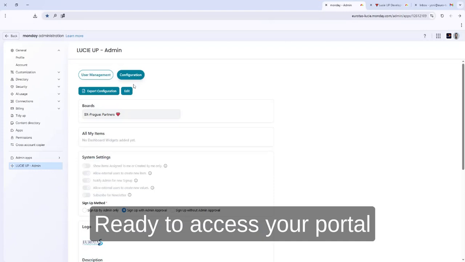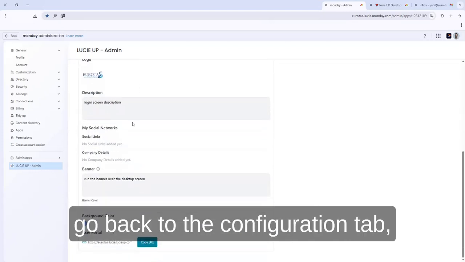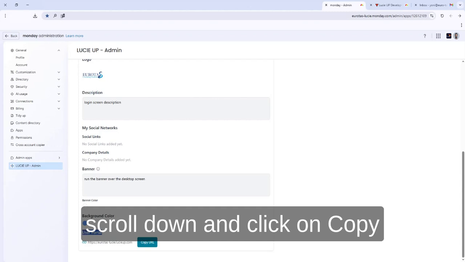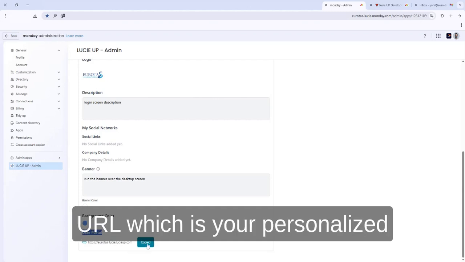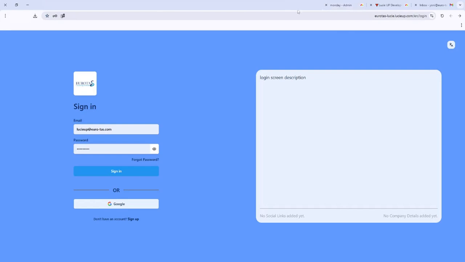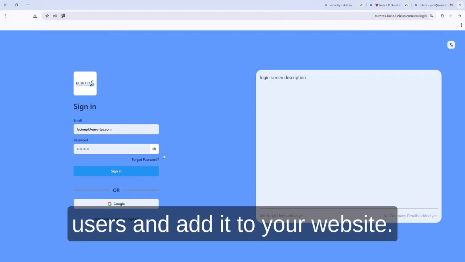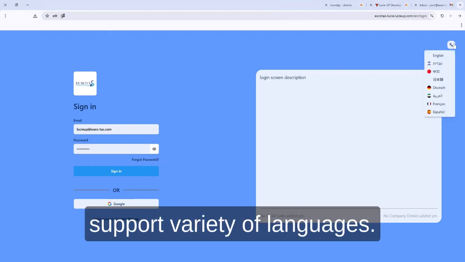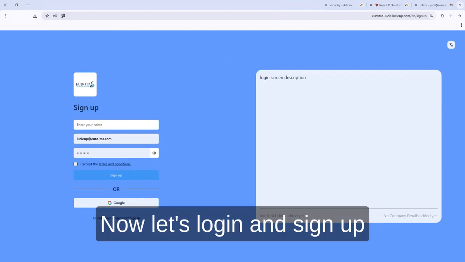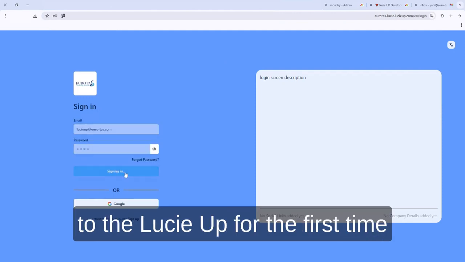Ready to access your portal for the first time? Scroll down and click on Copy URL, which is your personalized URL link to the Lucie UP portal. You can share this link with your users and add it to your website. Don't forget that Lucie UP supports a variety of languages. Now let's log in and sign up to the Lucie UP for the first time and view your new portal.